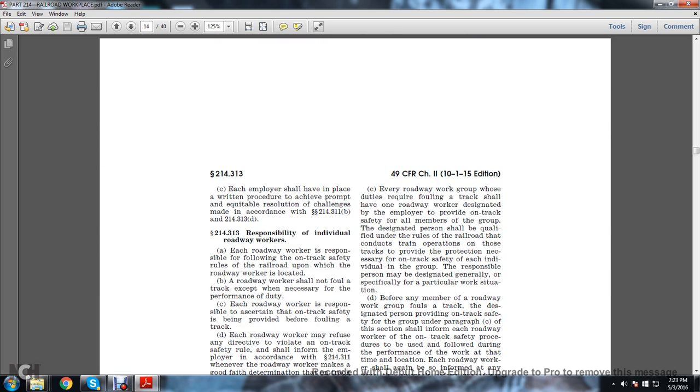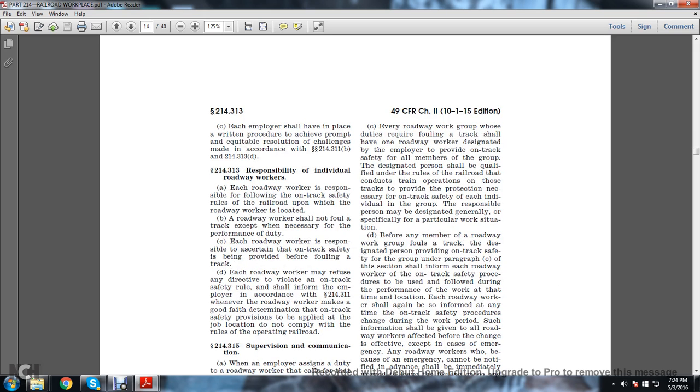Each employer shall have in place a written procedure to achieve the prompt and equitable resolution of the challenge, in accordance with the statute 214.311. 214.313, responsibility of individual roadway workers. Each roadway worker is responsible for following the on-track safety rules of the railroad upon which the roadway worker is located.